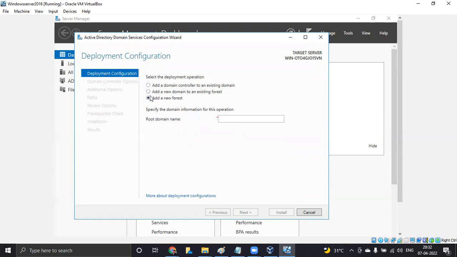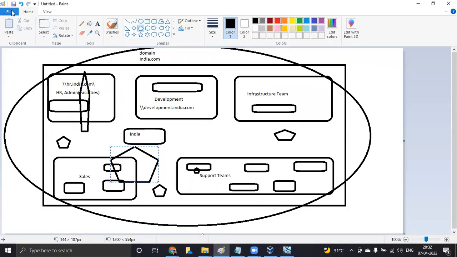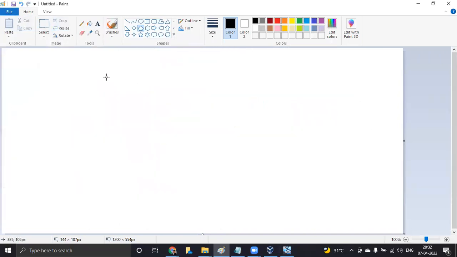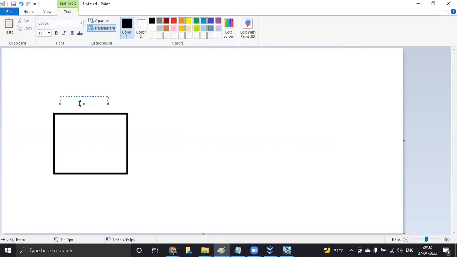So here I'll select add a new forest. You might ask, what is the difference between a forest and a domain? Let me explain. This is one company, Reliance India.